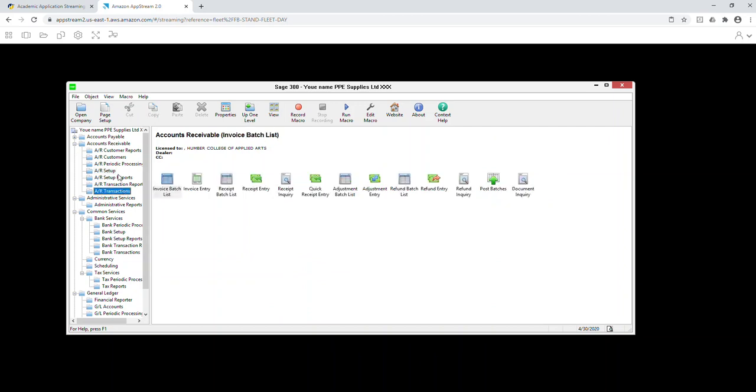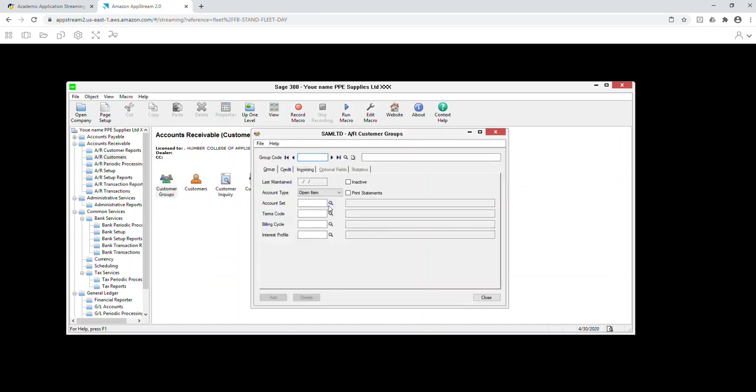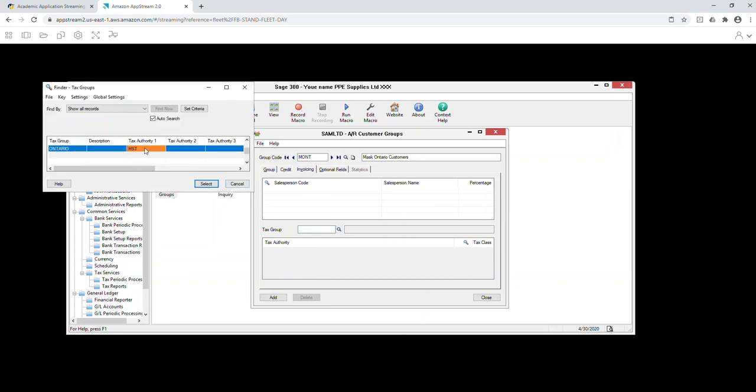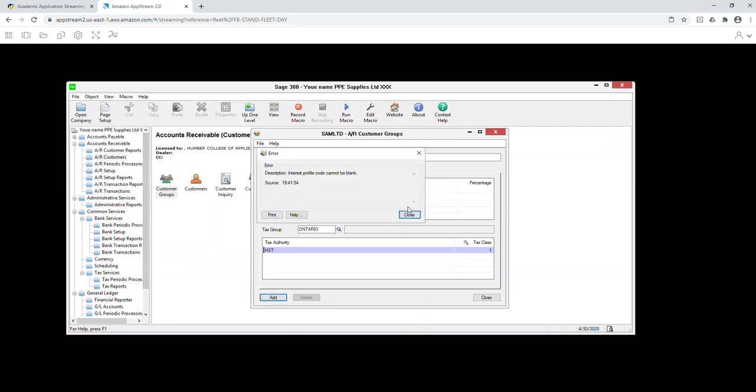Now we can go back into the account receivable customer group, and over here we are going to create Ontario customers, and then here we're gonna do account set Ontario, and the billing cycle monthly. The credit, no need to worry about, and click add.